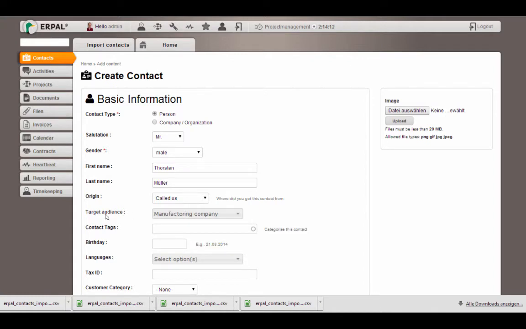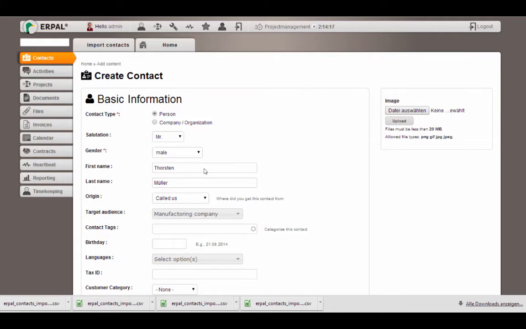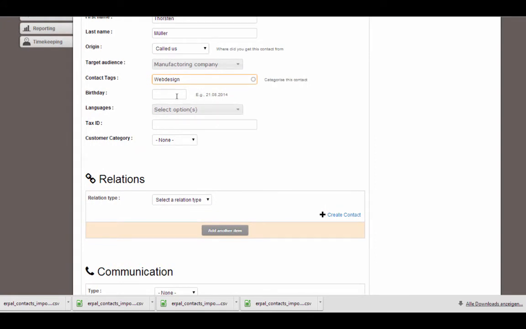You can change your target audience categories in the taxonomies of Drupal that are accessible in the administration backend of ERPAL. He's interested in web design, for example. You can upload an image here. You may add the birthday if you want a reminder about his birthday. You can add the language here, British English, tax ID if it is necessary, and the customer category. It's a very interesting one, so set it to a customer.